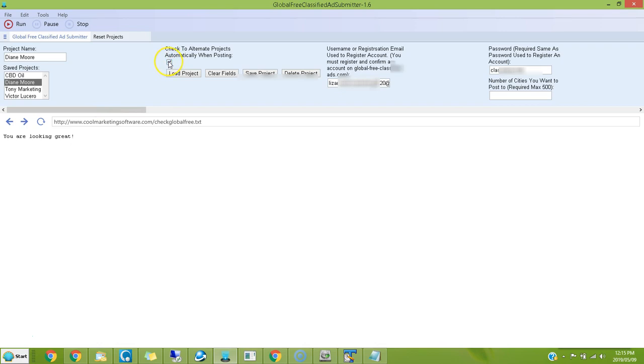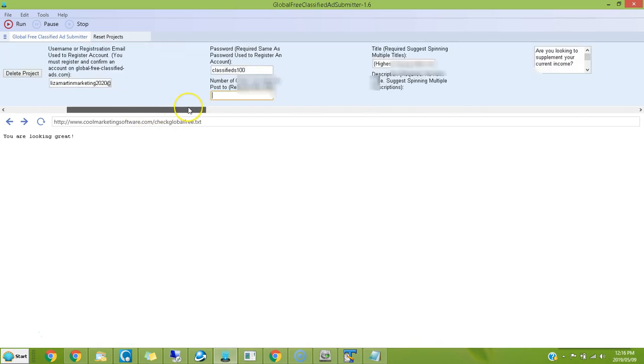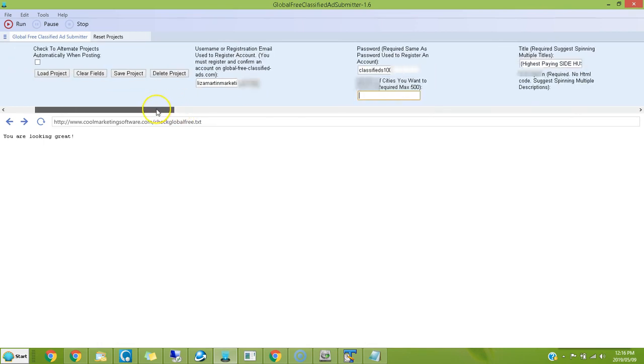And then if you just want to submit that one project, you unclick the check to alternate projects and you click Run. First, you put how many cities you want to submit to. Now, be careful with this. If you put 500 cities and you don't have that many different titles and descriptions, eventually it might look like spam still. So play with that, all right? The real concept on the software is not to spam 500. I know everyone wants to do that, but you want to have your ads stay on the site. You've got to think a little bit longer term.